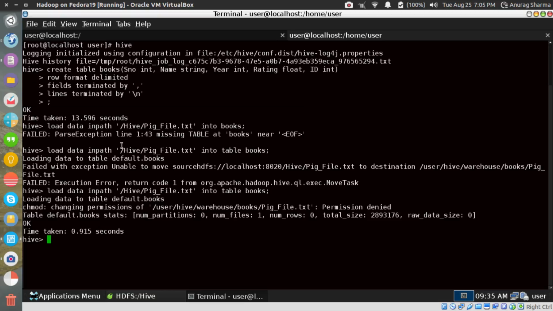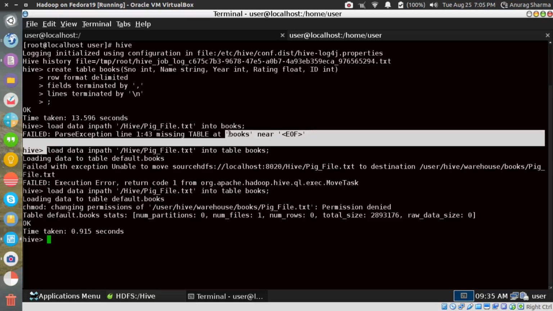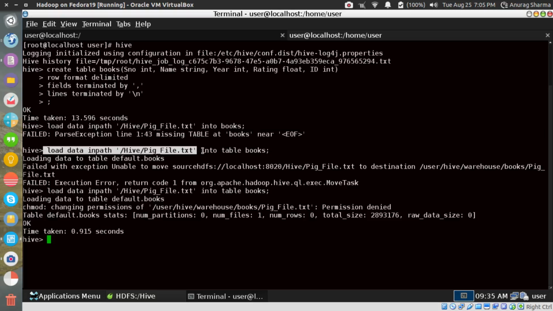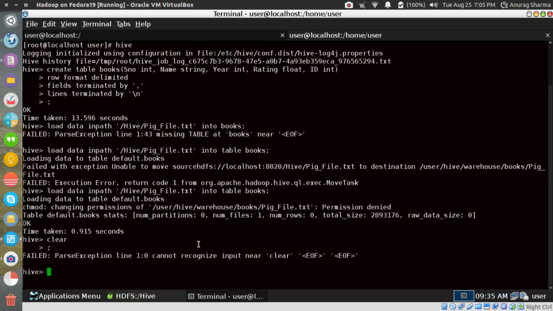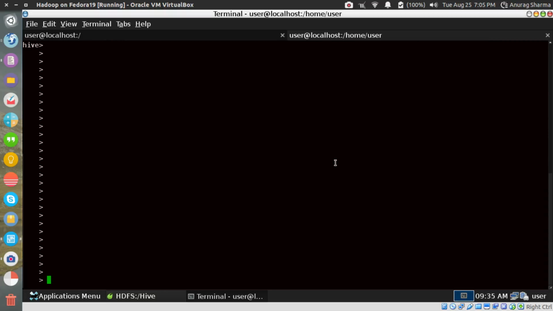Once done, I then load my data. Load data in path, this particular file, into, so what is the output? Where do you want to load it? Into table books. Okay, fine. Does the clear command work? No, it doesn't. So there's no clear command here. I'm sorry, I cannot clear the screen. I probably can do this. Okay. So what shall we do?